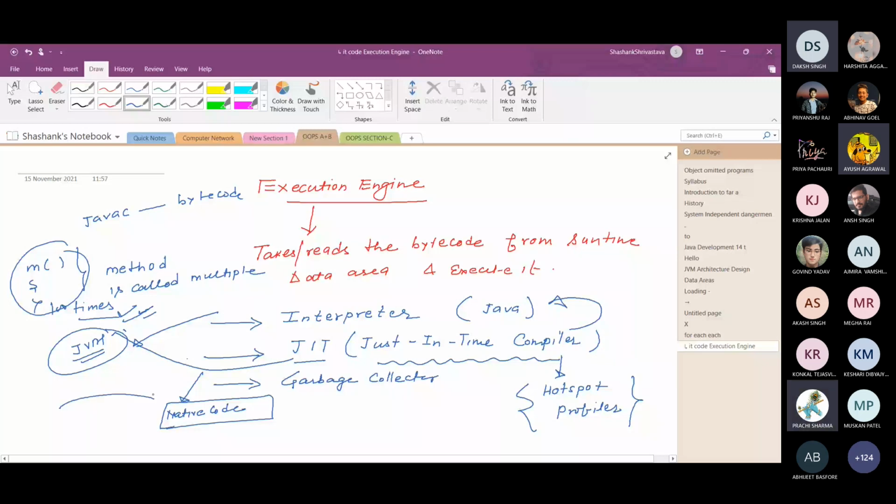With the help of the just-in-time compiler, only a single interpretation is required, and then when that method is called, the native code is executed. So there is no need to interpret again and again. With the just-in-time compiler, performance can be improved for repeated method calls. It did not exist earlier; the just-in-time compiler concept was introduced later. Otherwise, the interpreter would take a very long time in Java.